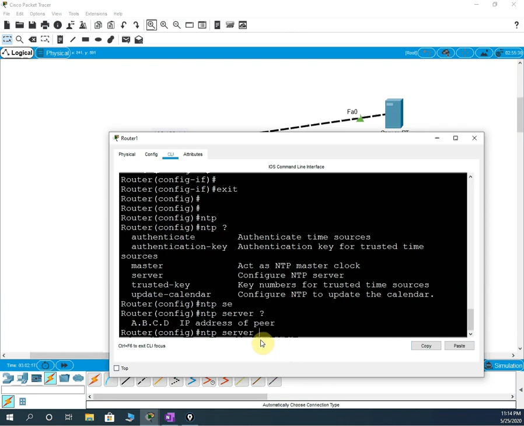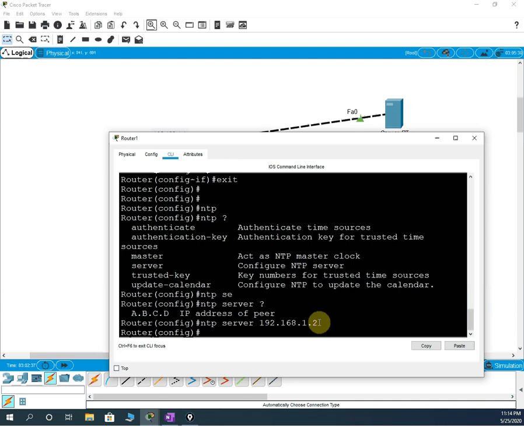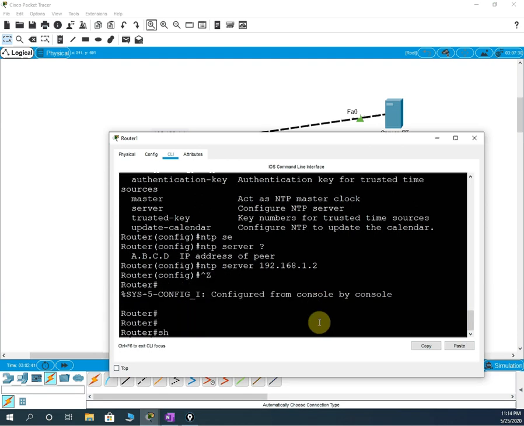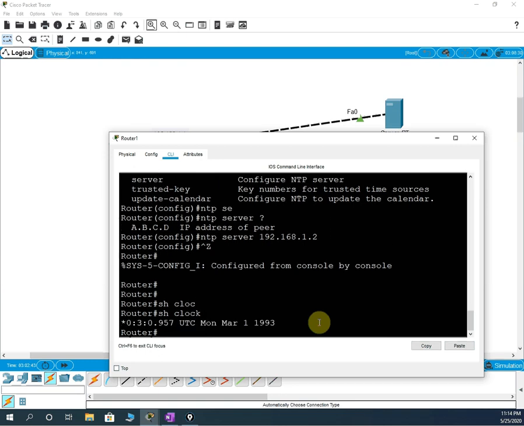But see, on all network devices we need to go to global configuration mode, write NTP server, and then the IP address of our server. So our router is going to sync its time from the server. Our server IP address is 192.168.1.2. I will press enter, then Ctrl Z, and write show clock.